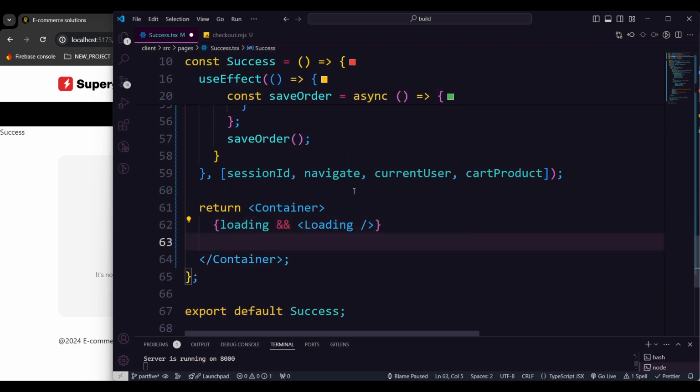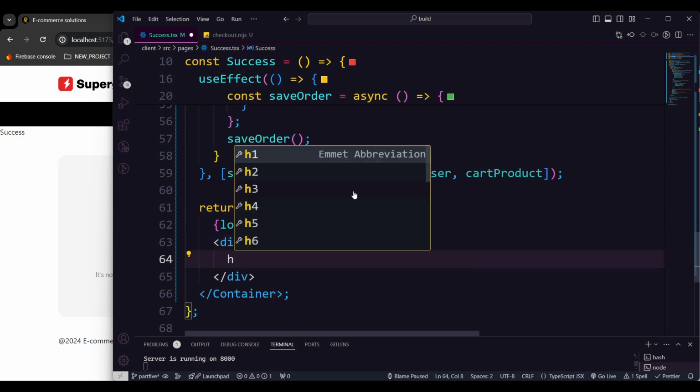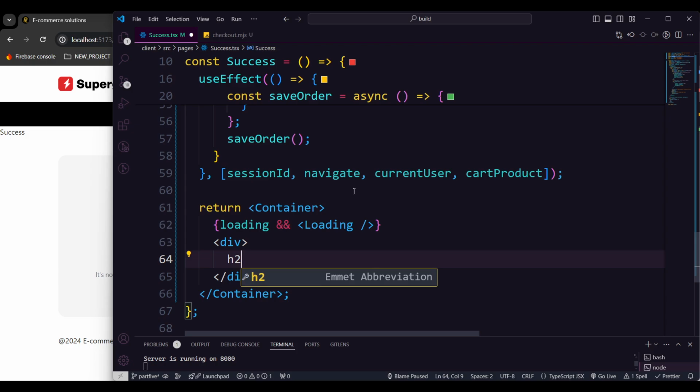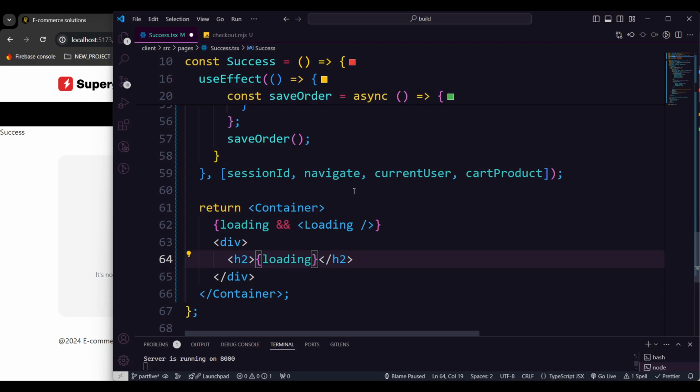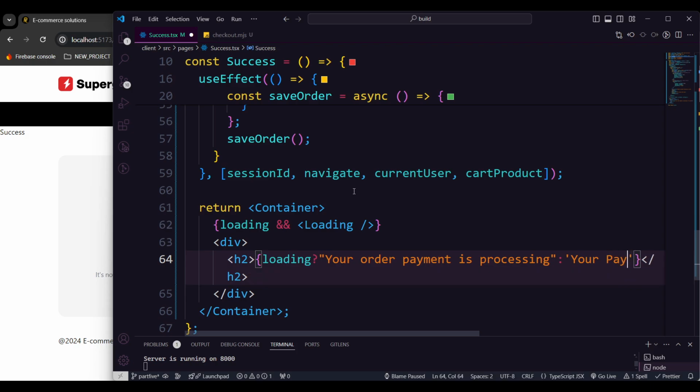And now I'm gonna pass a div, like if no loading is available, what is going to say. So in h2 here, if loading is available, it's going to say something. If it's not available, it's going to say something. So if loading is available, it's going to say your order payment is processing. And if loading is not available, it will say that your payment is accepted by supergear.com. Okay, so that's it.